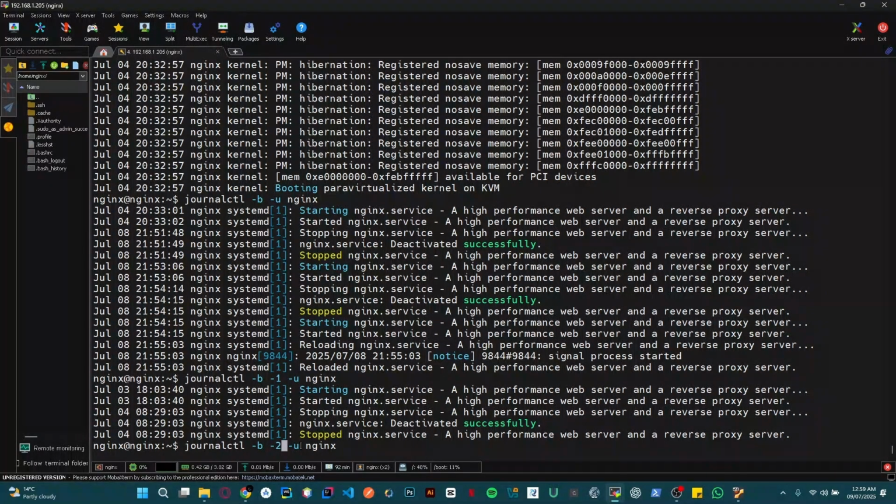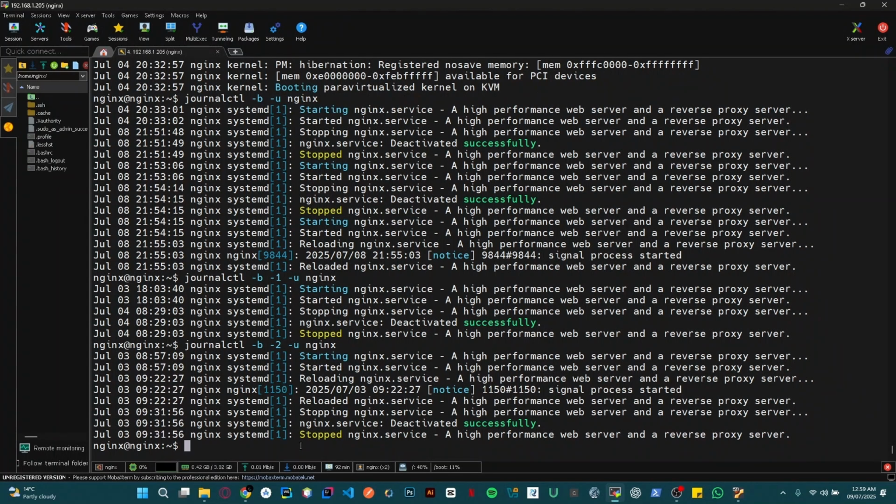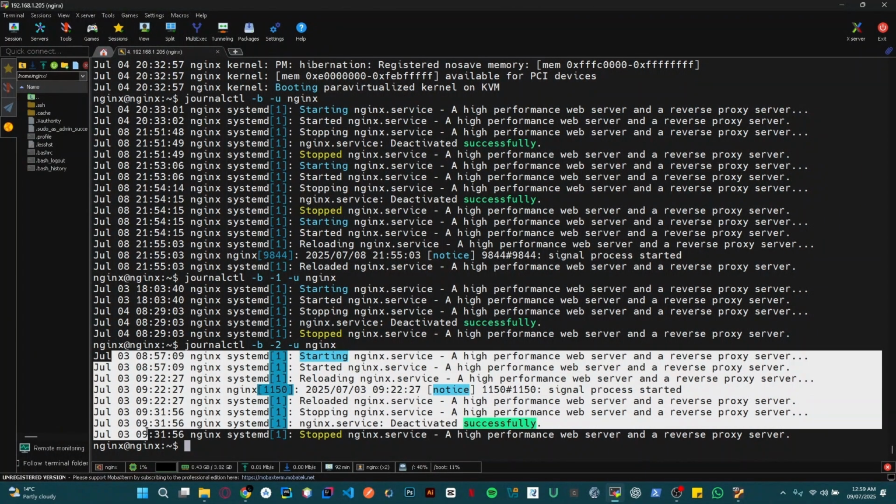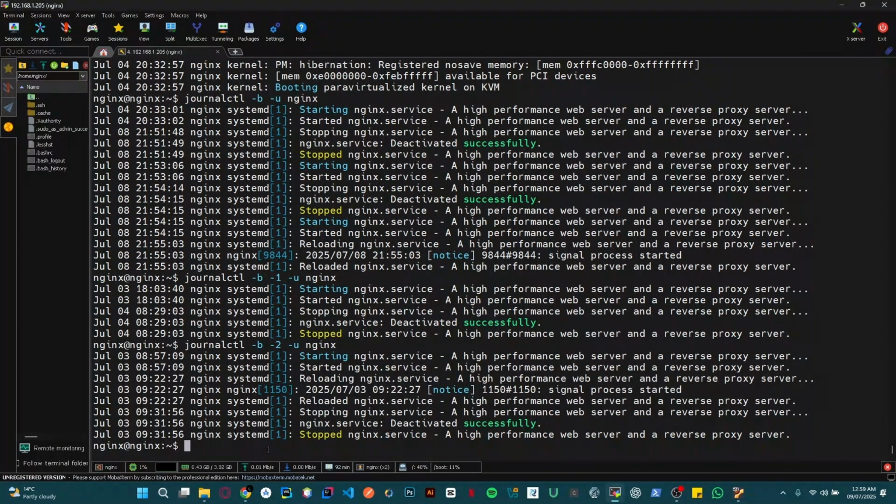I can also use a -2 to specify the session before that. If I press enter, as you can see, this is only for the third. So the journalctl command gives you the power to view specific time frames and specific boot sessions, by utilizing the -b.